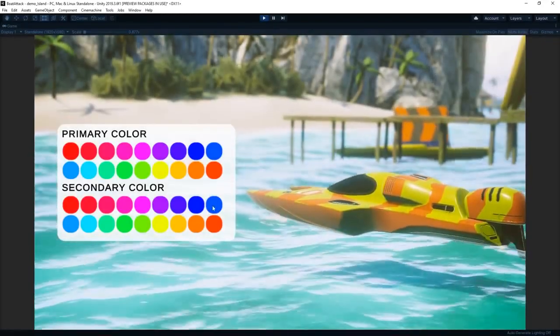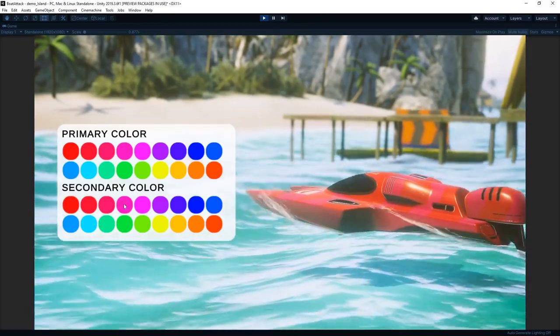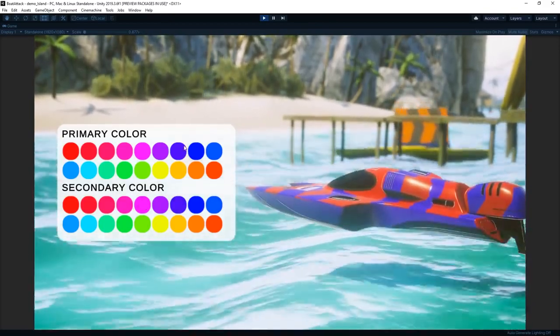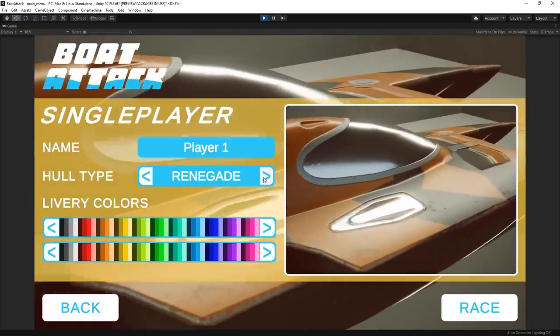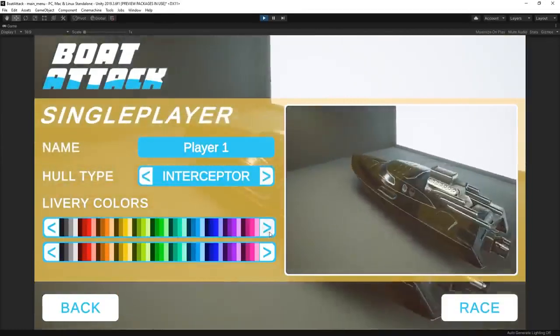In this video, we're going to take a look at how we can use shader graph with the universal render pipeline in Unity to create customizable liveries for a player vehicle. In the Boat Attack game demo, we built a system that allows the player to choose between a number of different vehicle styles with a series of different color customizations.